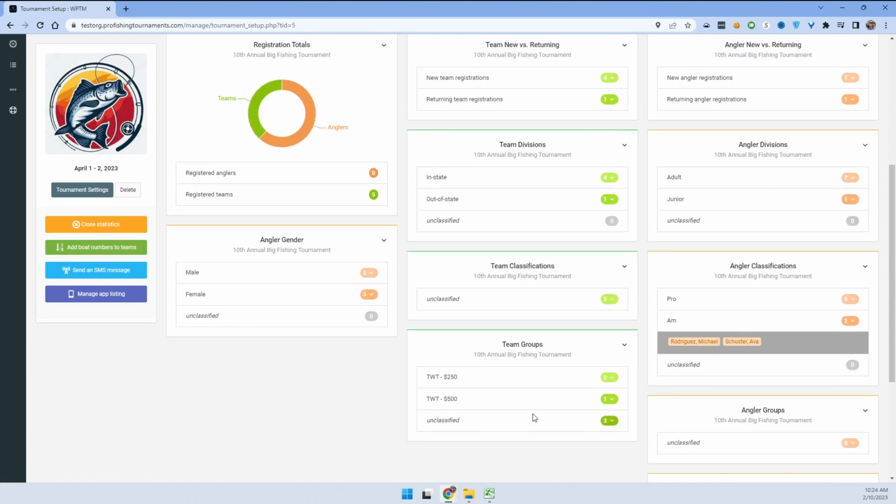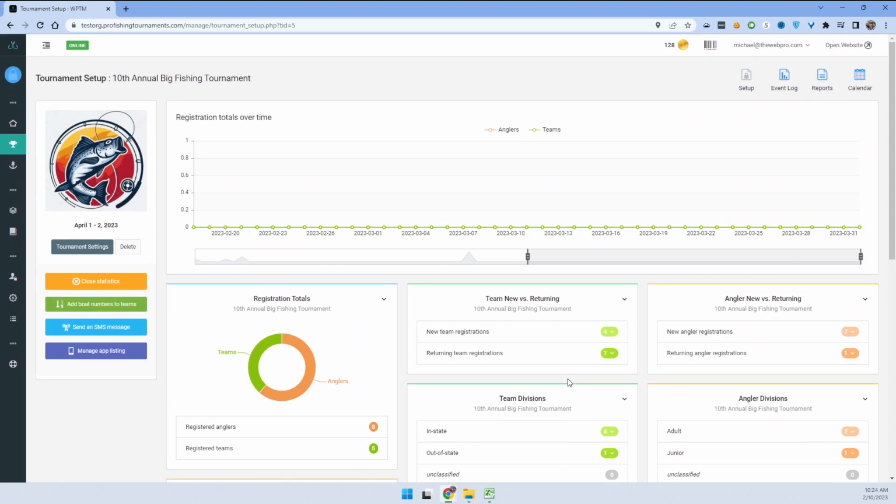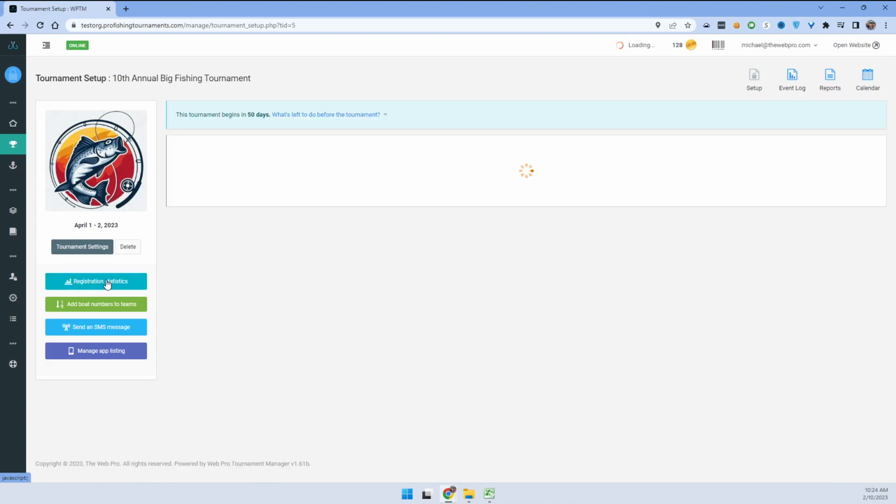So pretty cool way of globally seeing your registration statistics for your tournament. And then you can close it by clicking this button.